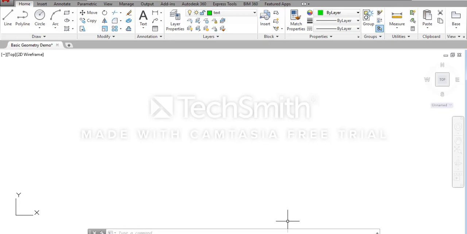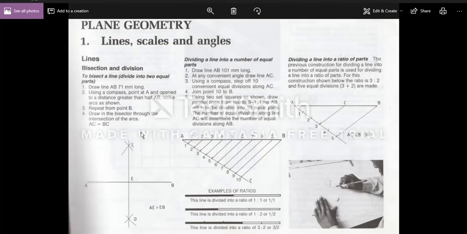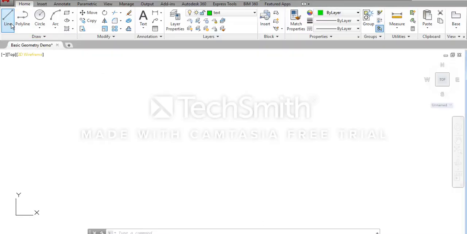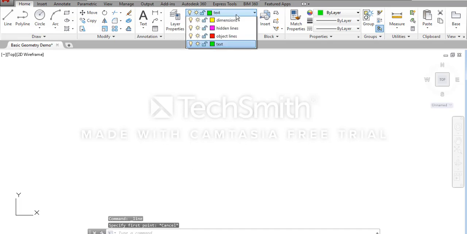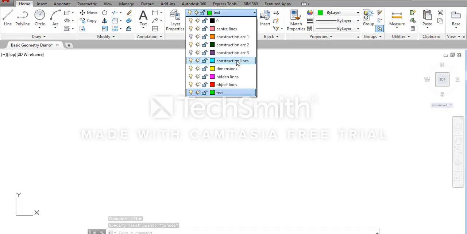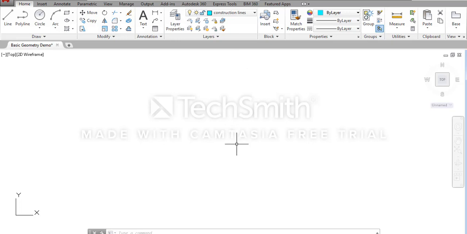Okay, so since we are following this, we're going to use the measurements that are actually on the page. So we are first going to draw a line AB, which is equal to 71 millimeters long. Okay, so I click on line. Oops, before I do that I need to change my layer, so I press escape in order to cancel, and I will go to the construction lines layer.